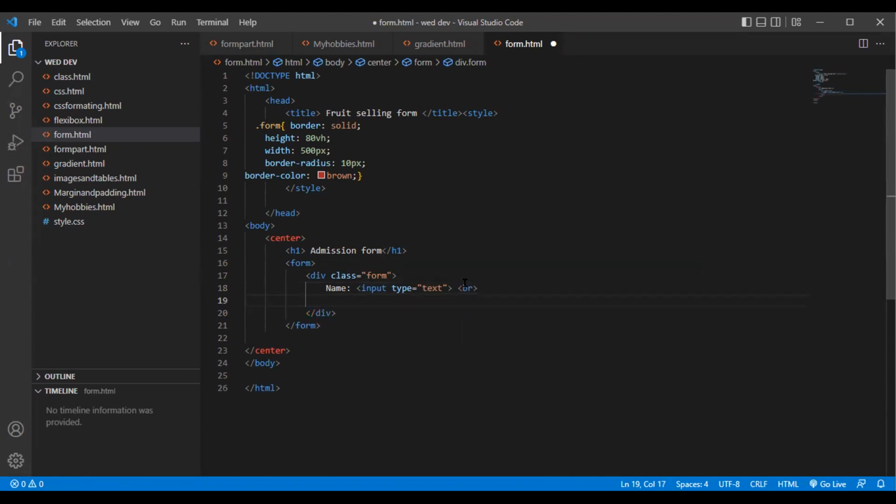Okay. Then what else do you want? Age. Yeah. So I'll type it as date of birth. So again, input type will be input, space, type. Date of birth will be date. Close the tag. BR. Now let's see this. Let's save this and run this.